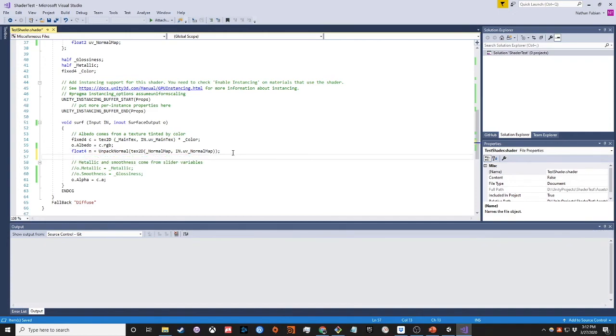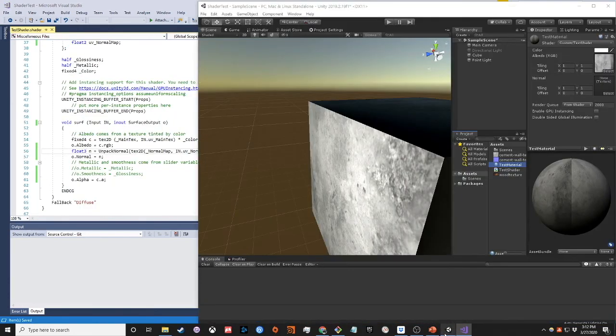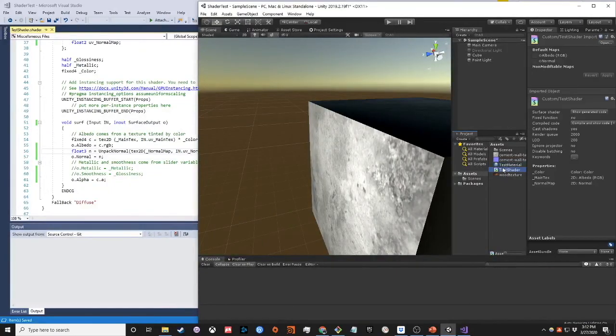So let's not worry about that. Let's just know that we need to unpack our normal. And then in this case, we're just going to pass our normal straight out, right? So we said float4, and it's really a float3. Okay, so if that's all good, then we should not have any errors. And it appears we don't have any errors, which is good.